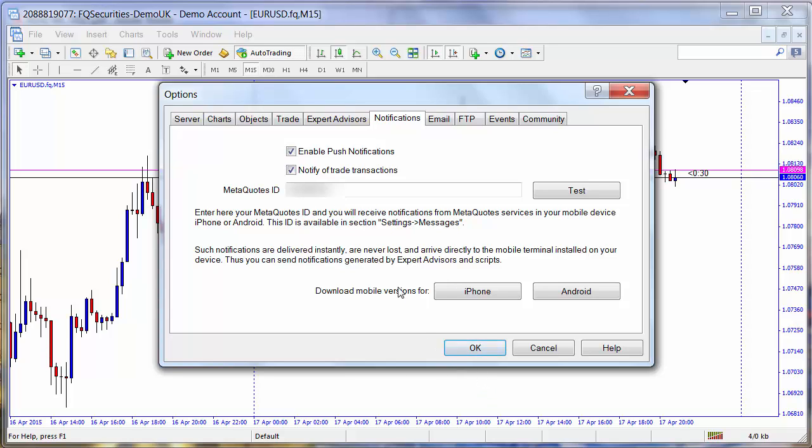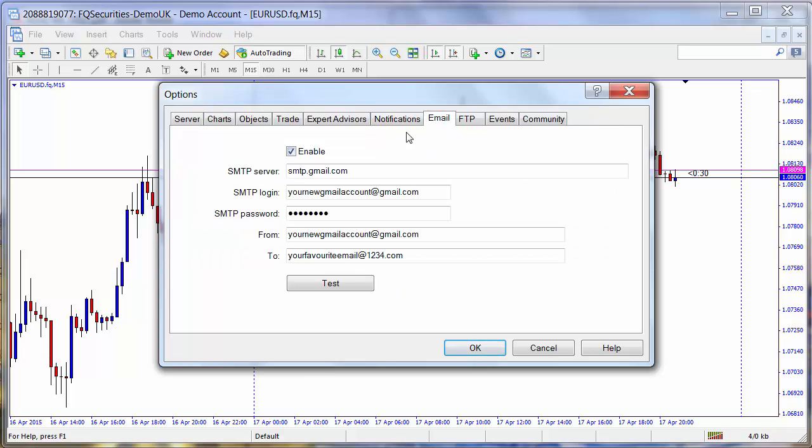To activate live email updates, go to the Email tab, ensure Enable is ticked here, then add in the SMTP server, login and password details for your new or existing email account, and then enter here the destination email you wish your emails to arrive at.